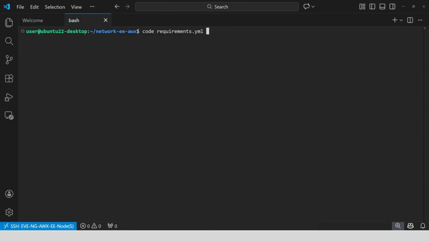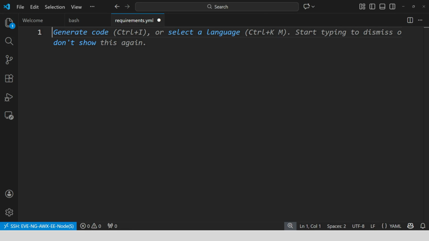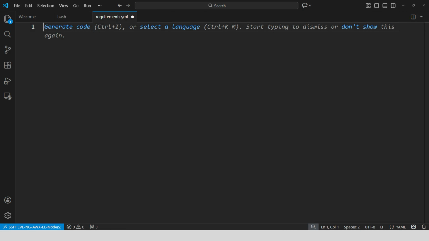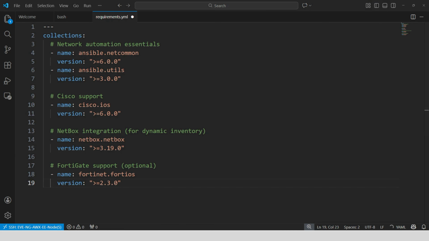Okay, first file, requirements.yml. This is where we define all our Ansible collections. So let me create this file, and inside we are going to list out everything we need. In my case, I'm adding cisco.ios. Obviously, we need to talk to Cisco devices. The netbox collection for dynamic inventory, super important. We'll use this heavily in the next video.